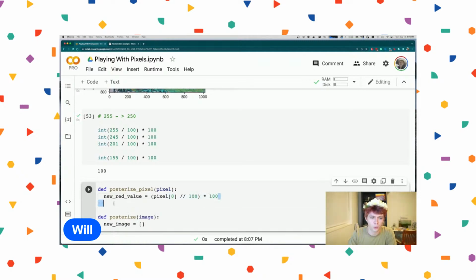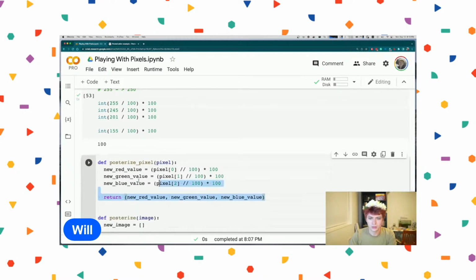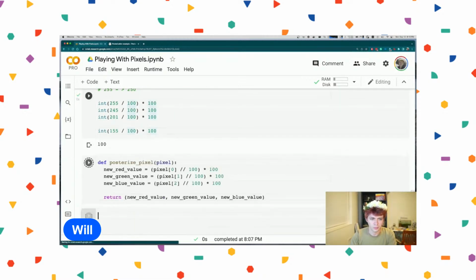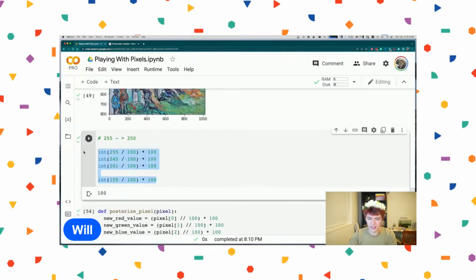And we can do this for all of our values. So we can say our new green value, we'll take the green, and we'll just type out new green value. And then we'll do our blue value, which will be index 2, and we'll say new blue value. And then we can just return a pixel that is new red value, new green value, and new blue value. Let's give this its own code block. Okay, so I'm going to run that. And now I want to actually just test it out on some example pixels.